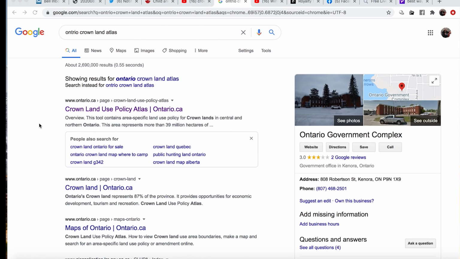Okay, let's get started. I'm going to show you how to find Crown land on Ontario's Crown Land Use Policy Atlas. Yeah, you can get Crown land all across Canada, but I live in Ontario and that's the Crown land I use to camp on, so I'm just going to use that.